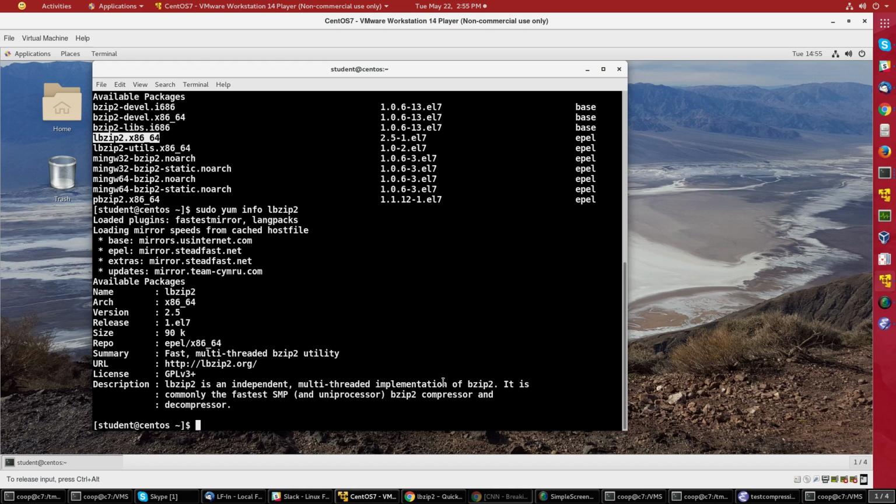Okay, you'll notice that these are stored in the EPEL repository, which stands for Extra Packages for Enterprise Linux. These are things which are not in the standard Red Hat repositories, but generally are in Fedora. And can be installed usually without problem on a CentOS 7 or a Red Hat 7 system.